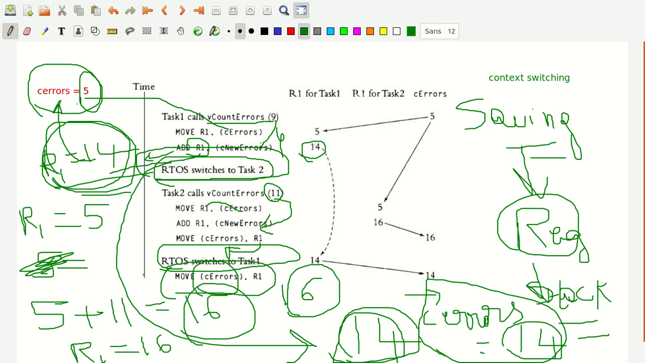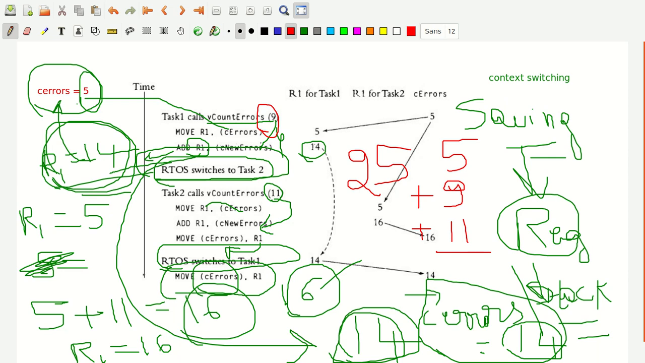But what should have been the errors? It is neither 16 nor 14, it should be 25. Why should it be 25? Because it is the calculation of the total number of errors. Actually, what was your C errors earlier? Initially it was 5, isn't it? So from task 1, how many errors are you getting? That is 9, isn't it? 5 plus 9. Now from task 2, how many errors are you getting? 11. So 5 plus 9, 14 plus 11 is 25. This should have been the answer.